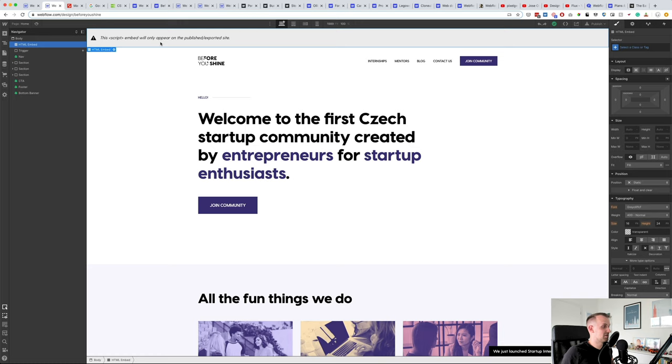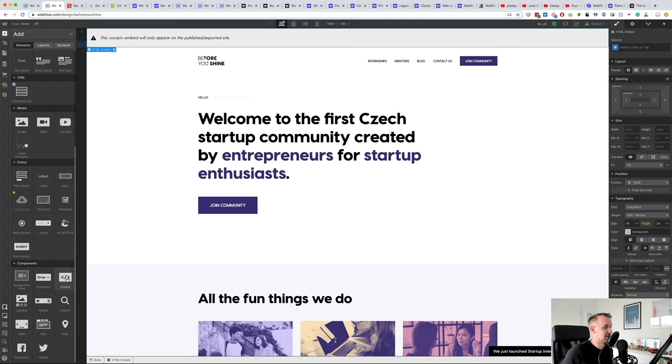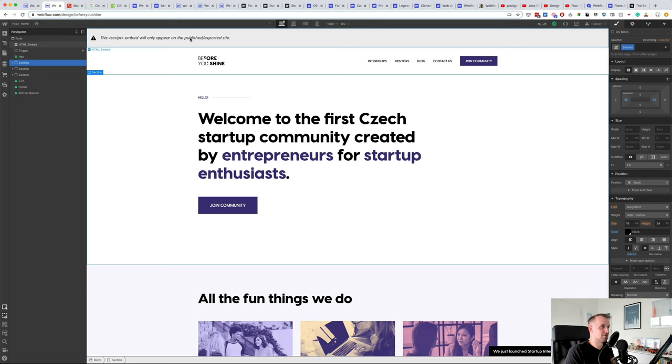And the last element which I want to show you is the HTML embed. You will find it here. And that's for when you know some bits of HTML and CSS or JavaScript, or you found some snippets on a forum or anything like that, and you want to add it to your site. So you paste here an HTML embed.